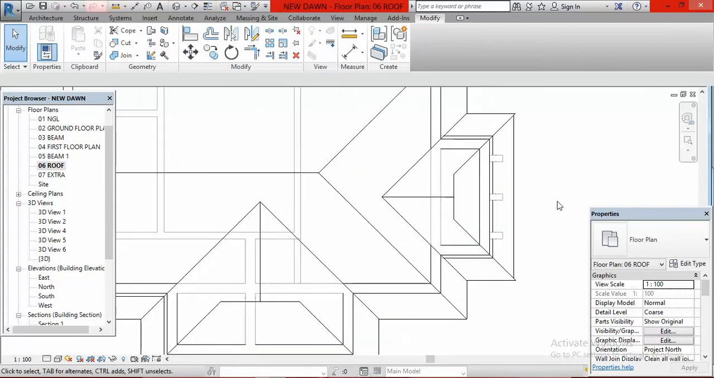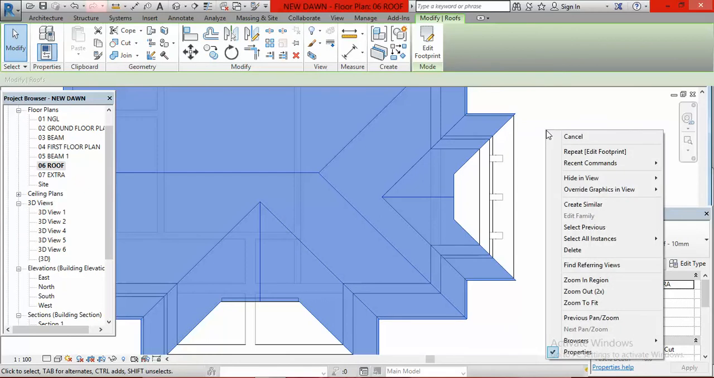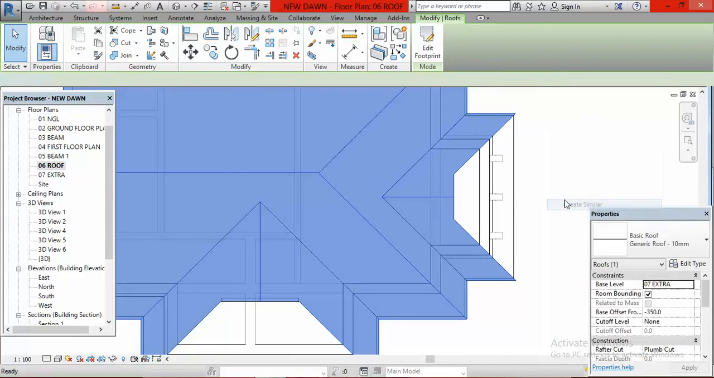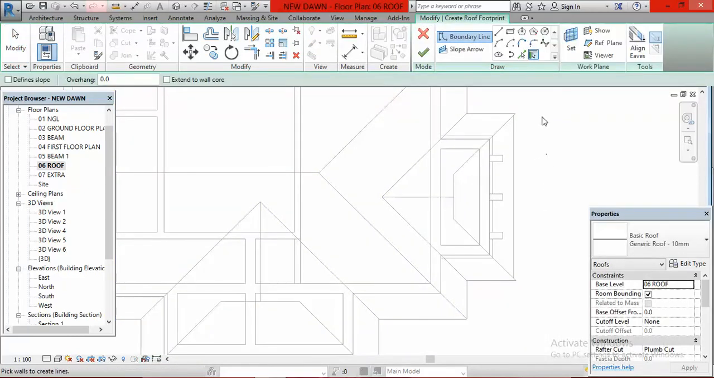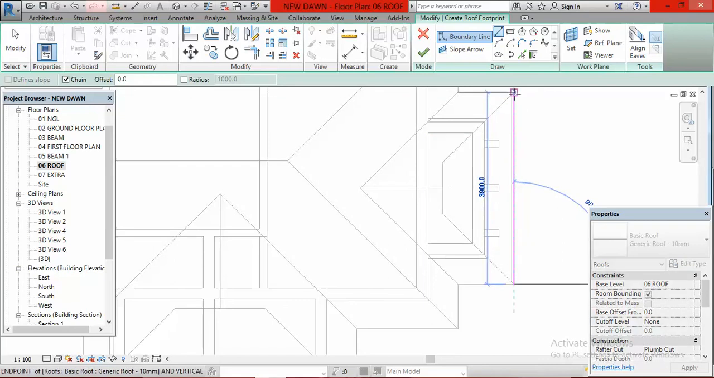When you have done that, the next thing you are going to do is this. You are going to click on this and right click and say create similar. Then at this point, you click on line. You come here, click here, and click here. Go here, go here, and go here.